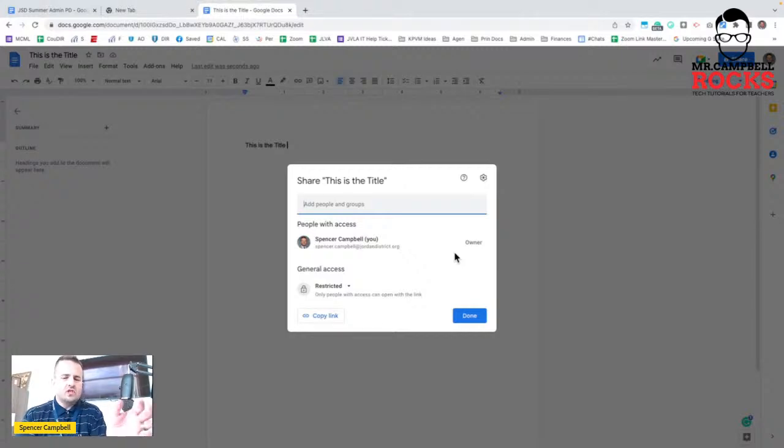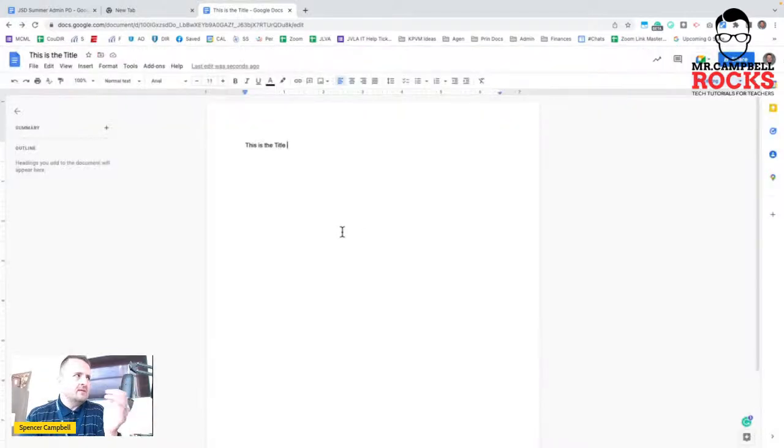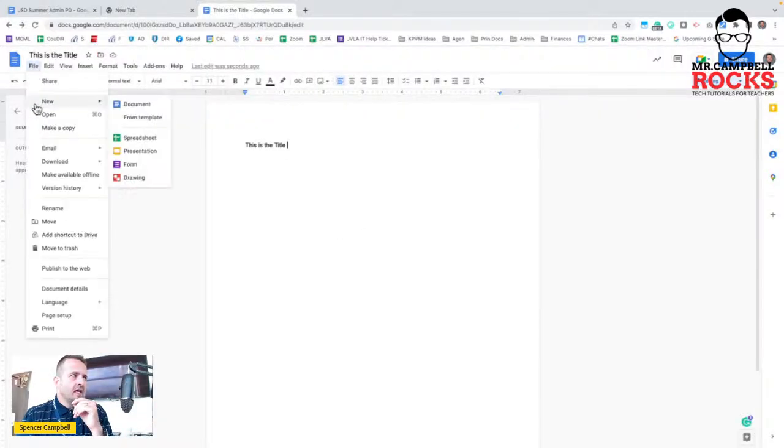So when we share this, it's a Google Doc with the person that creates that Google Doc. When we email it, it just creates it as an attachment. The other thing that I like to do in the file menu is I can add a shortcut in my drive. And then when I'm looking for this document later, it's really, really easy to find.